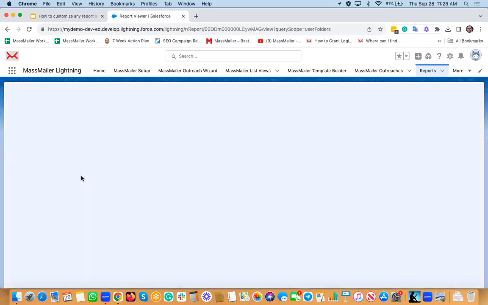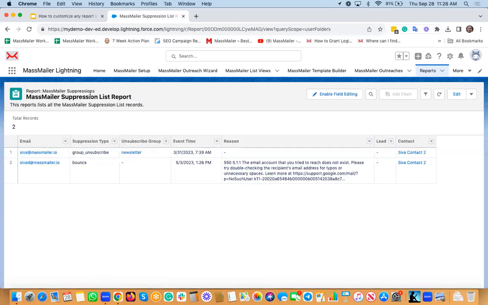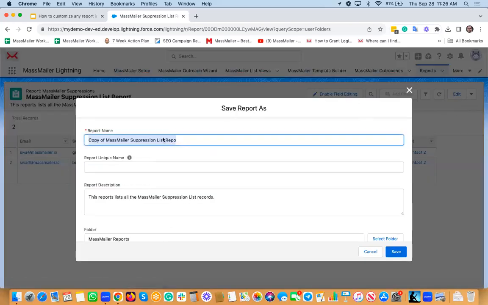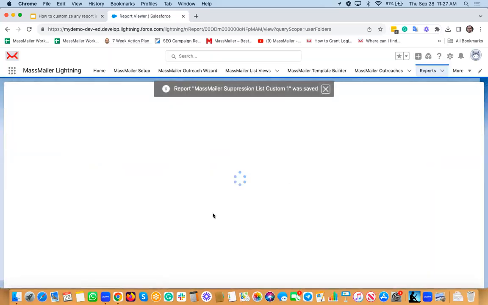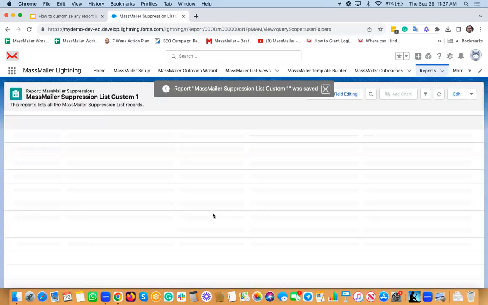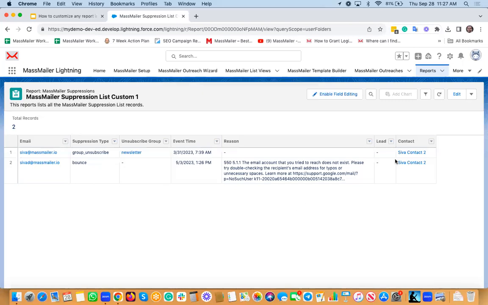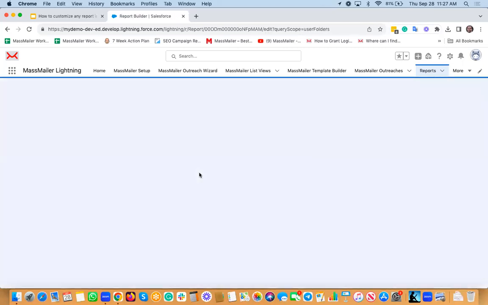So the process is the same. There's no difference. All you have to do is click on that particular report which you want to customize. And again, I would always start with save as, so you don't lose what you already have. And then you can just give a name here. So custom suppression log, and then save this. That would give you a report that can be edited, so that you don't lose the original one. Again, if you want to edit this, all you need to do is click on this edit.